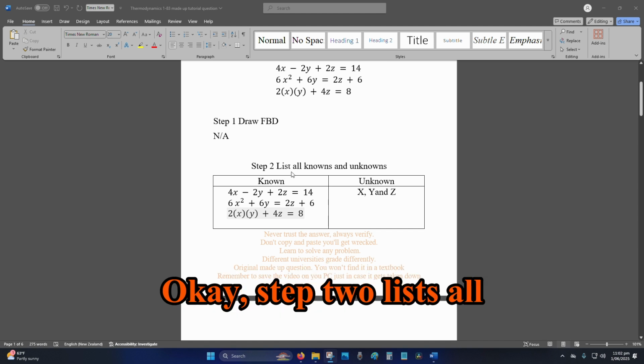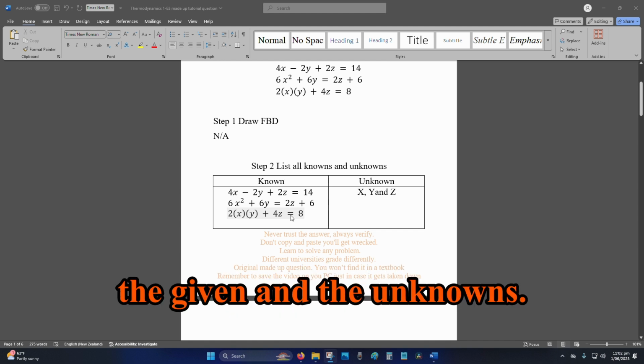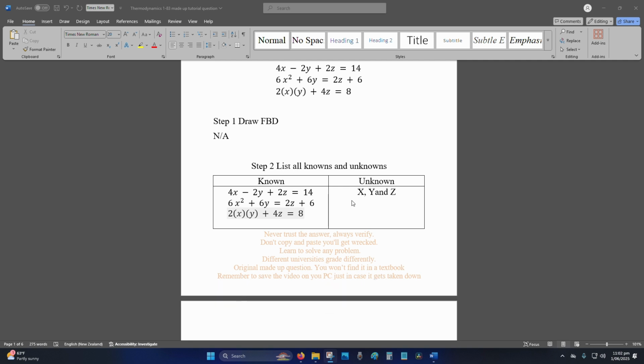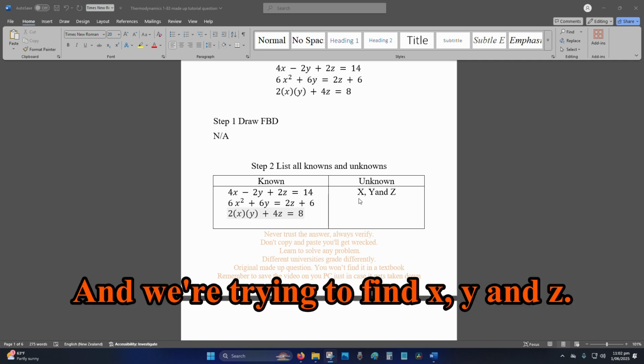Okay, step 2, list all the givens and the unknowns. So just going back through the equation again, we're trying to find x, y, and z.